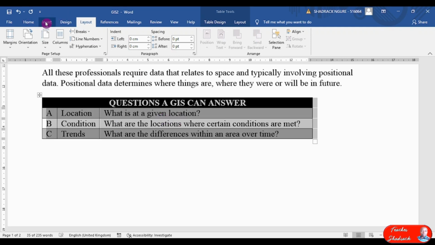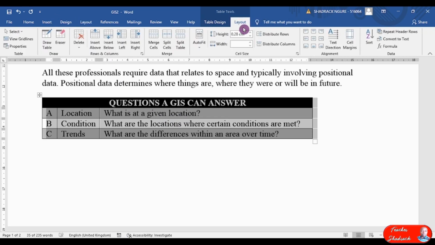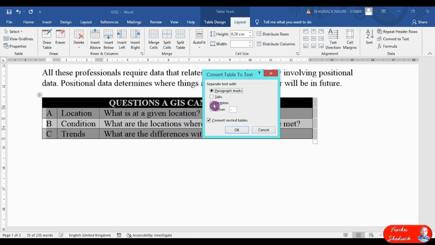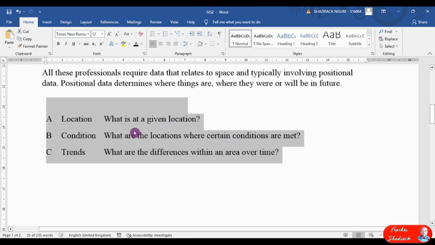Then we do that by choosing the layout menu, then you go to convert to text. So this is why I'm saying sometimes when you are using version 2016, some of these items might be a little bit hidden, but I believe now you can see where we are getting that. Table tools, layout menu, then convert to text. We want to convert the table to text, and the examiner has said we separate the text using tabs. And that's where we are now.